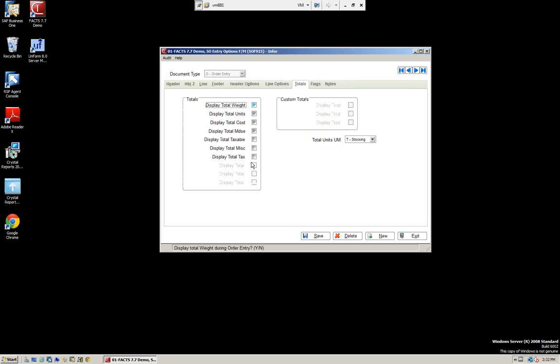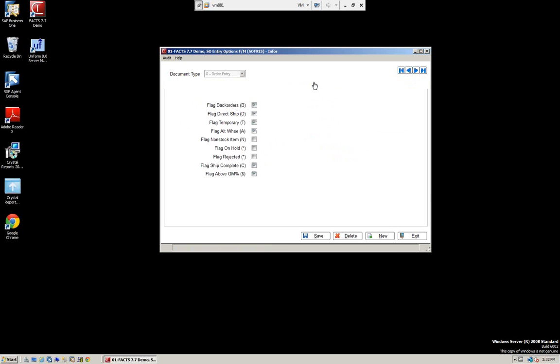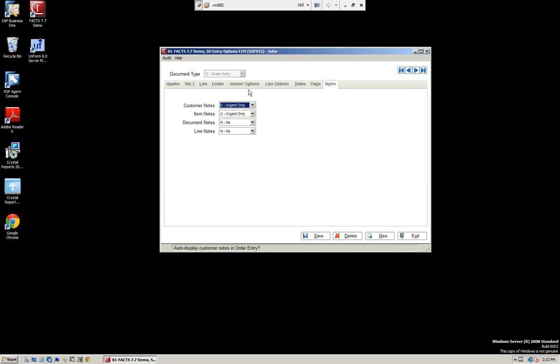We can decide what we want to see on the total information as well as the units we want to see. We can set flag information. We can flag certain things, depending on how we do our business. We can also look at the notes. We can always have the notes pop up, only have urgent notes pop up, or not have the notes pop up.